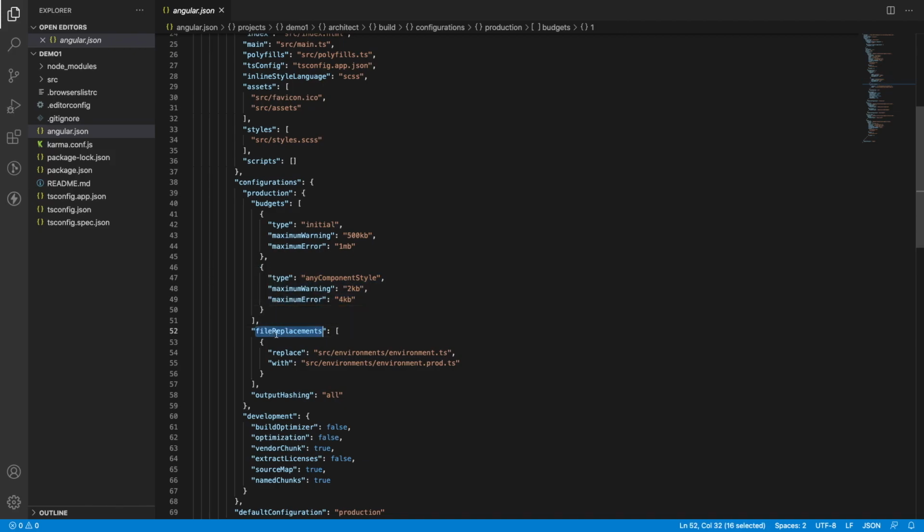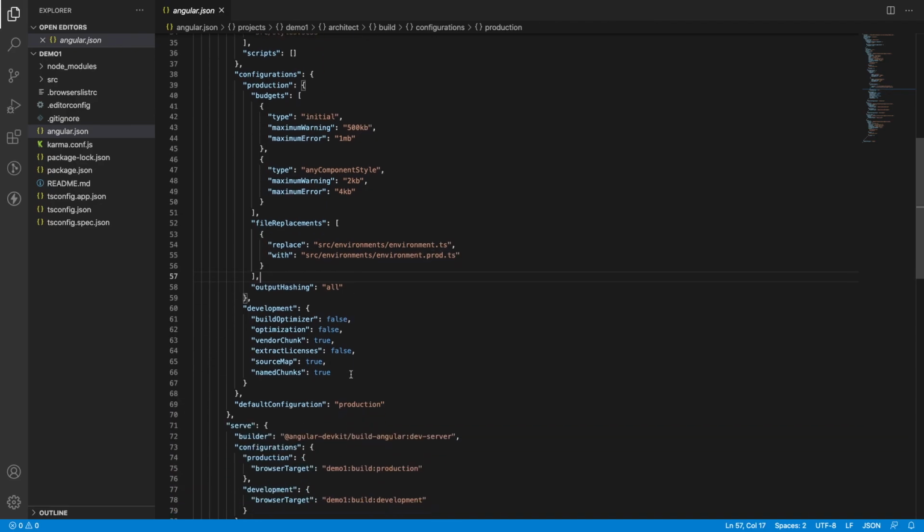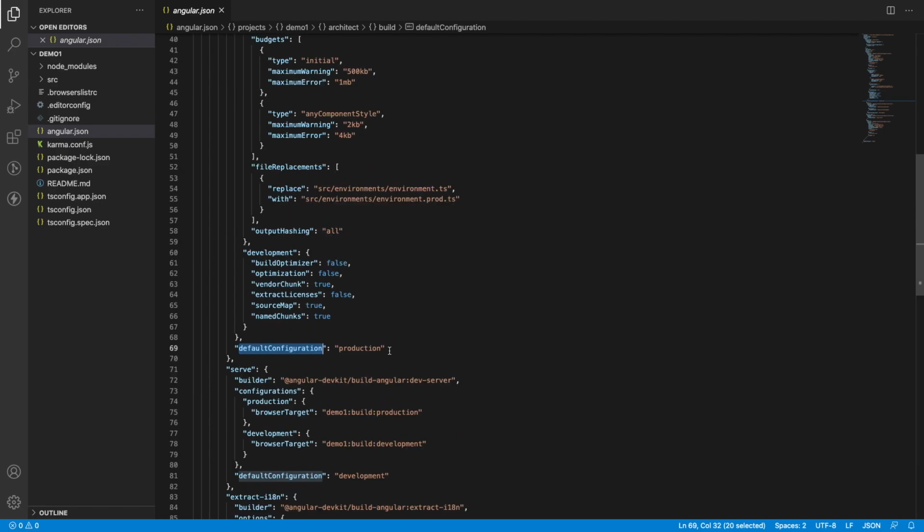And file replacements. So whenever I'm giving a build on the production mode, it will replace our environment.ts with our environment.production file. So that's how it behaves. And coming to development mode, we don't have any rules in the development mode. If you want, you can make that rules in the development mode also. Before Angular 12, the default configuration is always development mode, whereas from Angular 12, it is pointing to production mode. You can change into development mode also if you require.